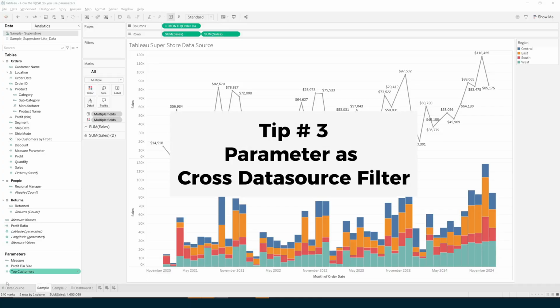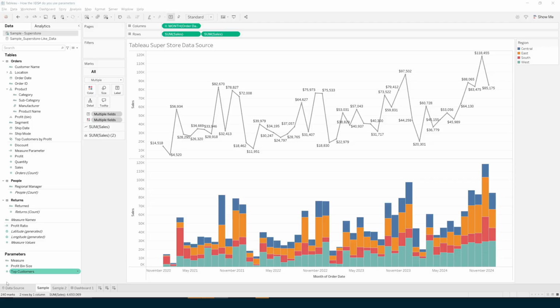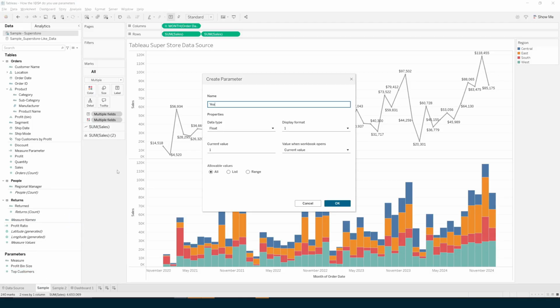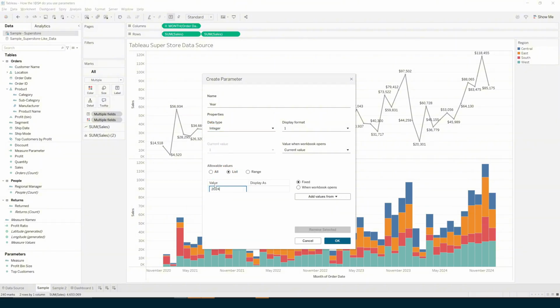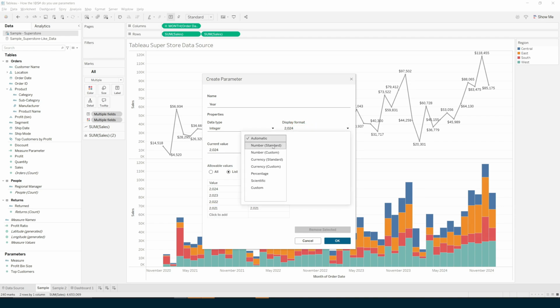Tip number 3. Using parameters as cross-data source filter without the need of blending or joining the data sources. Start by creating a new parameter called year. Select data type as integer and allowable values as list. Input values as the year 2024, 2023, 2022, and 2021.